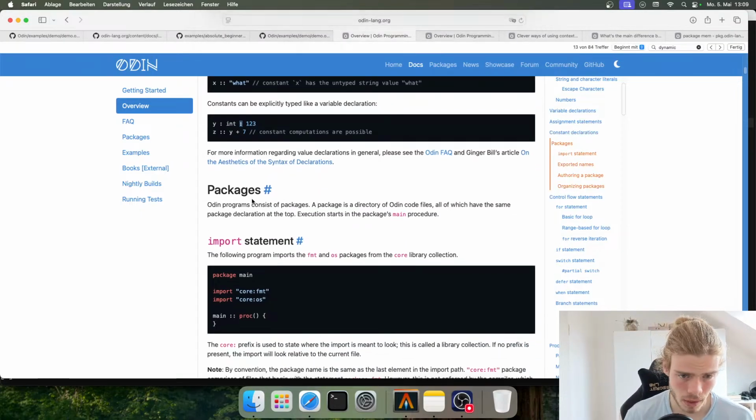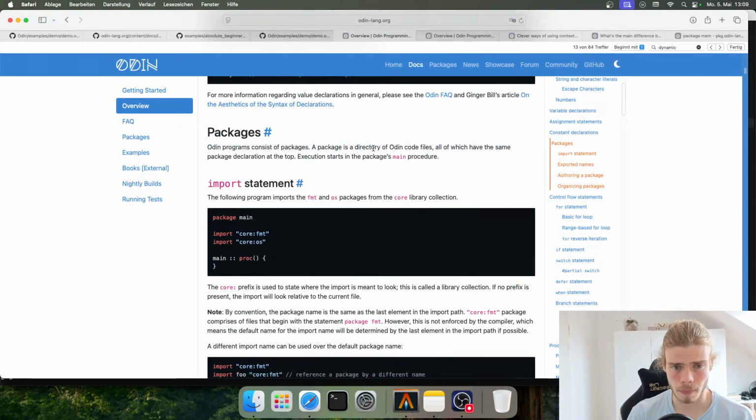But okay. Okay, packages. A package is back to Java. A package is a directory of Odin code files, all of which have the same package declaration at the top. Good.